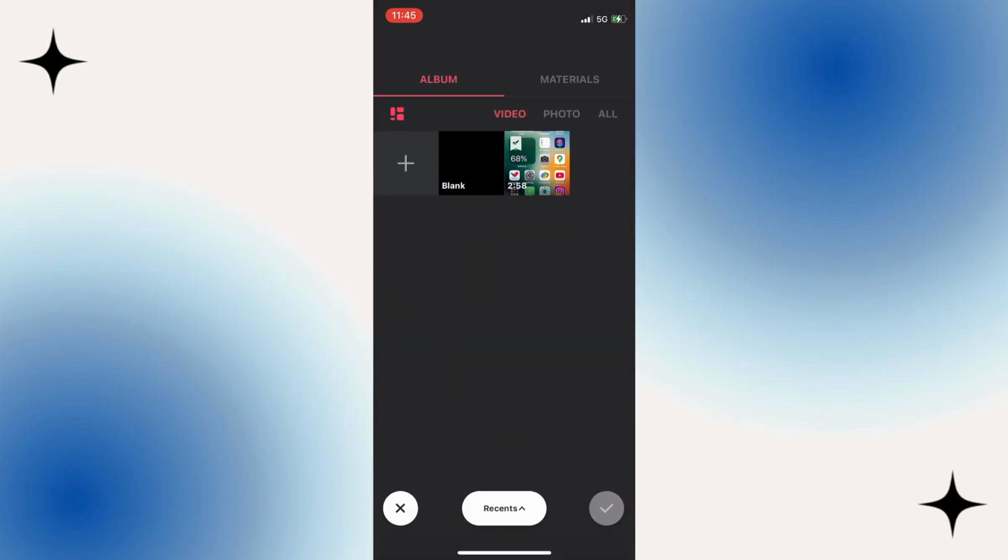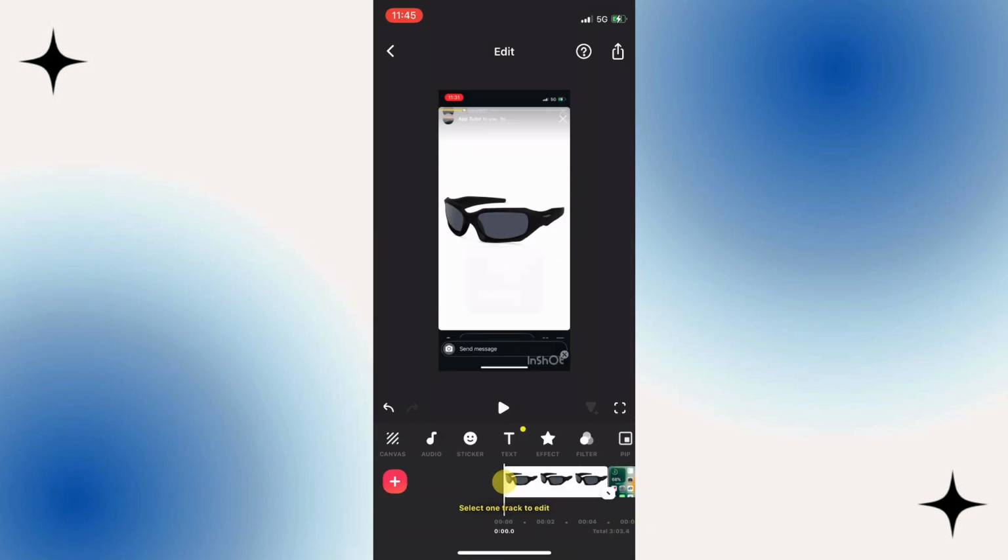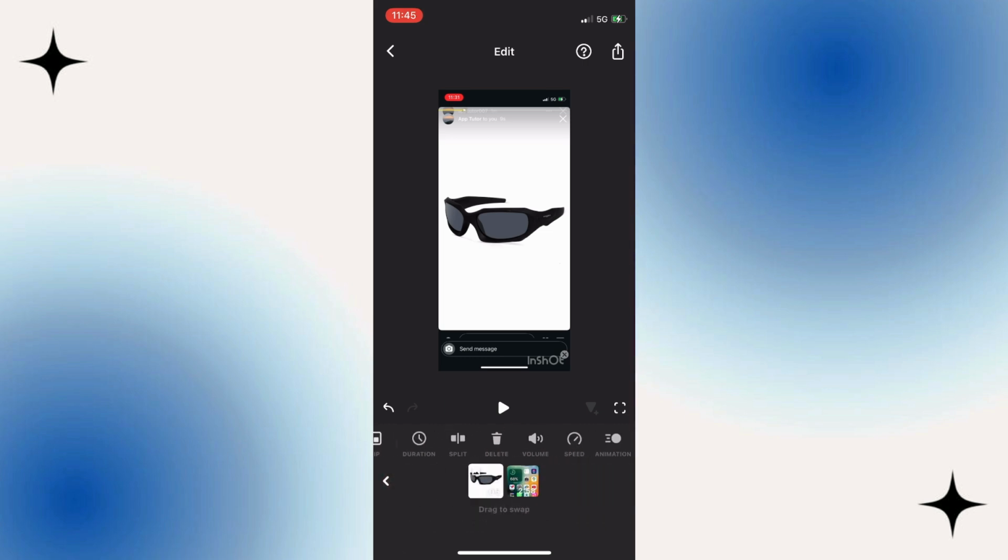After that, tap on Photo, and you can select any photo that you like from your gallery, and then tap on this check mark at the bottom right. And that photo will be added to your timeline. So you can move the position of this photo by tapping and holding it, and then drag that image to the front of the video or behind it. So let's play it and see how it looks.